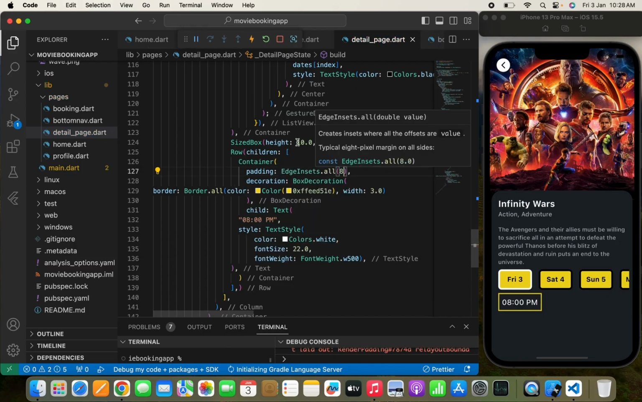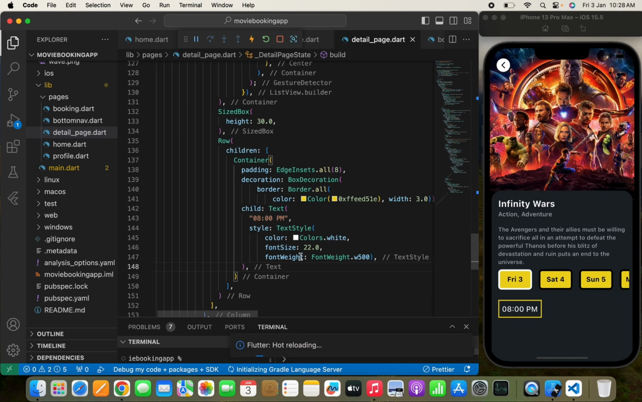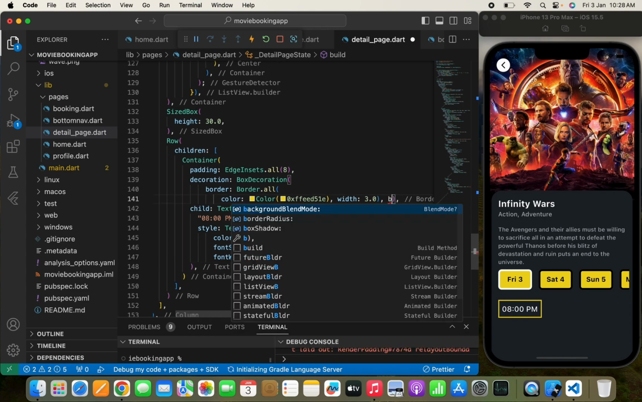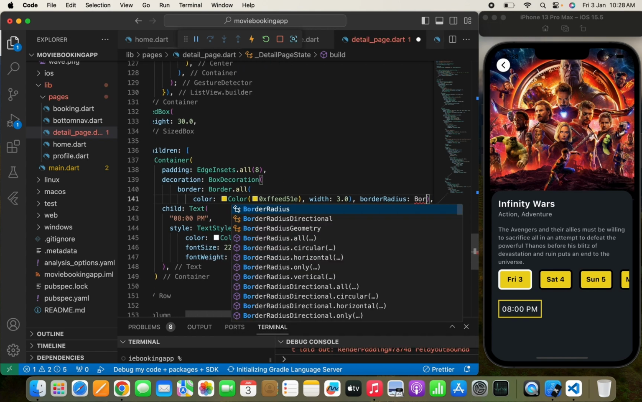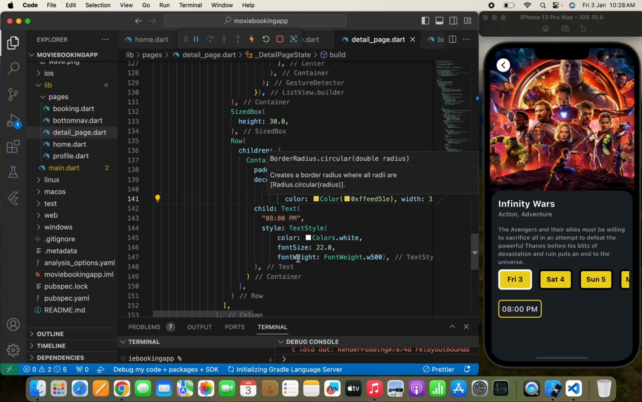Yeah, so like this, I guess 30 is okay. Now we can do one thing. We can pass a border radius. So let's pass the BorderRadius.circular, and let's pass 10. Yeah, so this is the time slot that the user can select.